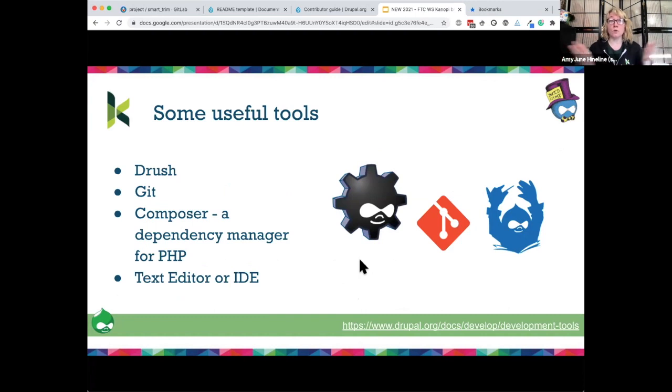Drush, of course, is very useful. Git, you don't necessarily have to know Git, but writing a patch and reviewing a patch using Git, again, is pretty straightforward. And Git, for those that might not know, it's a version control system. Composer, it's a dependency manager for PHP. We should all be using Composer for Drupal 8, 9, and 10. So make sure that you get on board with getting that installed on your machine.